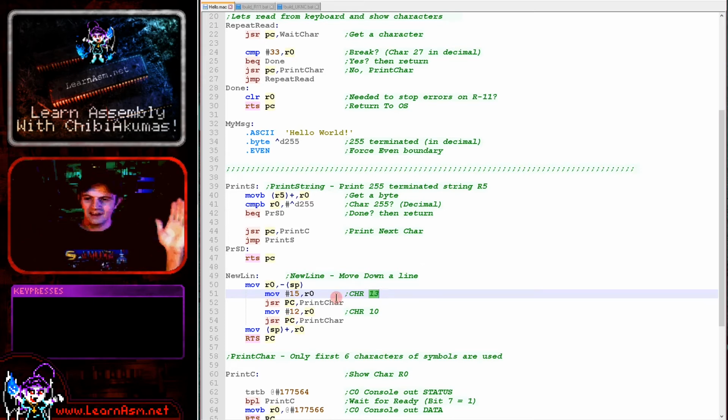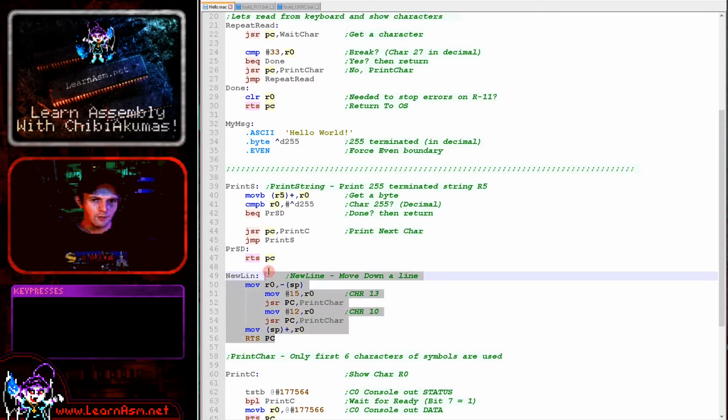Character 13 is carriage return, it moves us back to the start, and character 10 moves us down a line, and the two combined will start a new line on the screen, because of course we're not using a printer here. So that's how we do a new line.